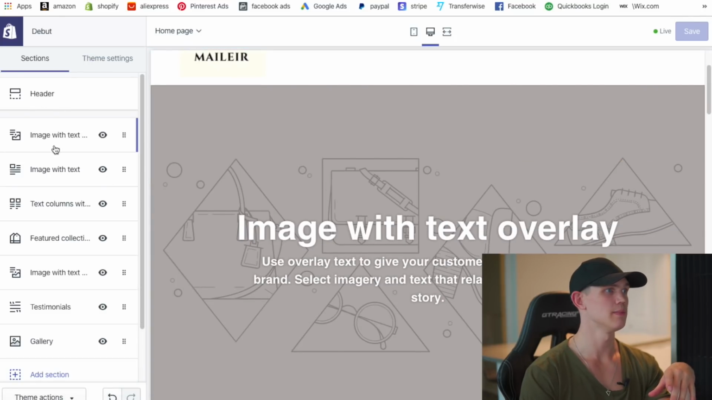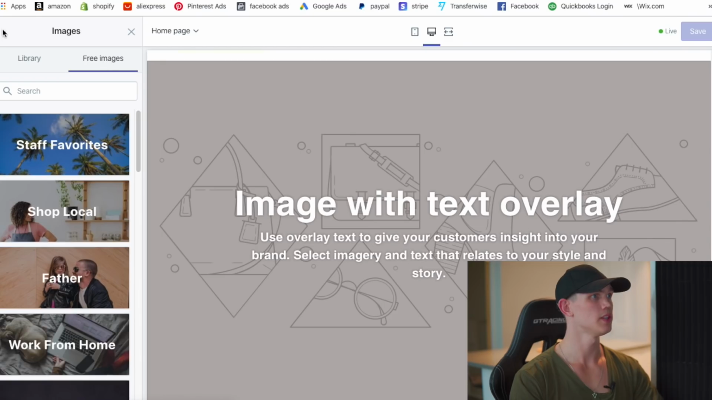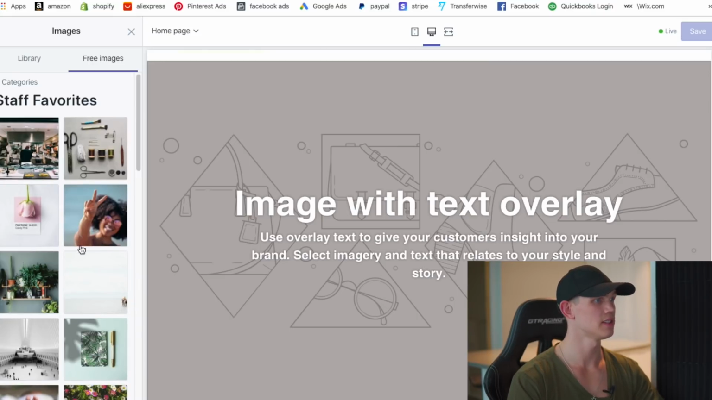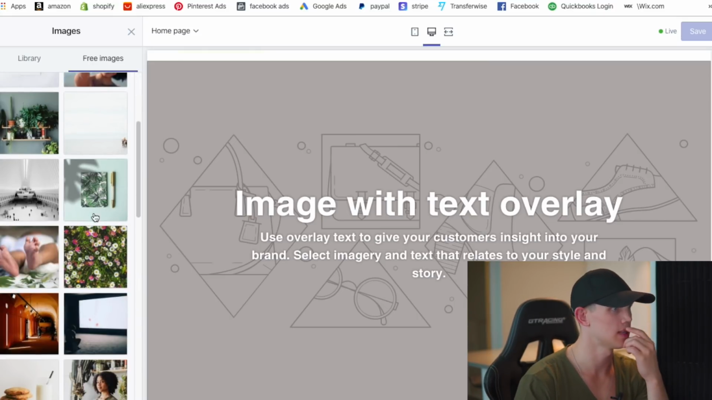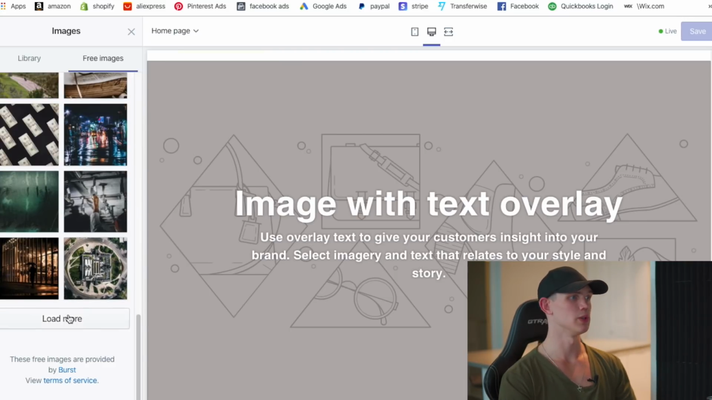Then we've got this little image right here. All that we want to do is just set this up. We don't need to put too much effort into the home page because, like I said, we're running ads to the product page, not the home page. So we're just going to go to free images, and I guess staff favorites, and we'll choose something that looks aesthetically pleasing, nice and clean, and kind of goes with this blue theme.